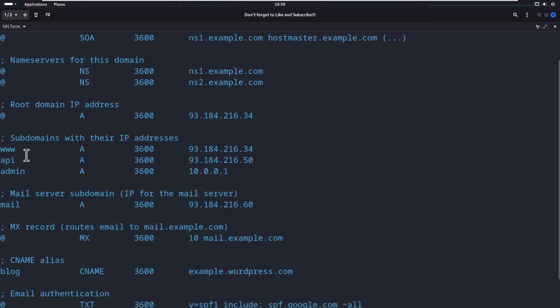So now you're going to have www, A record, which is going to point to this IP. Your API might be on a completely different server, and your admin portal might be over here. This might not even be an admin portal. It just might be admin.example.com for something else. I don't even know what it would be, but it could be something else.